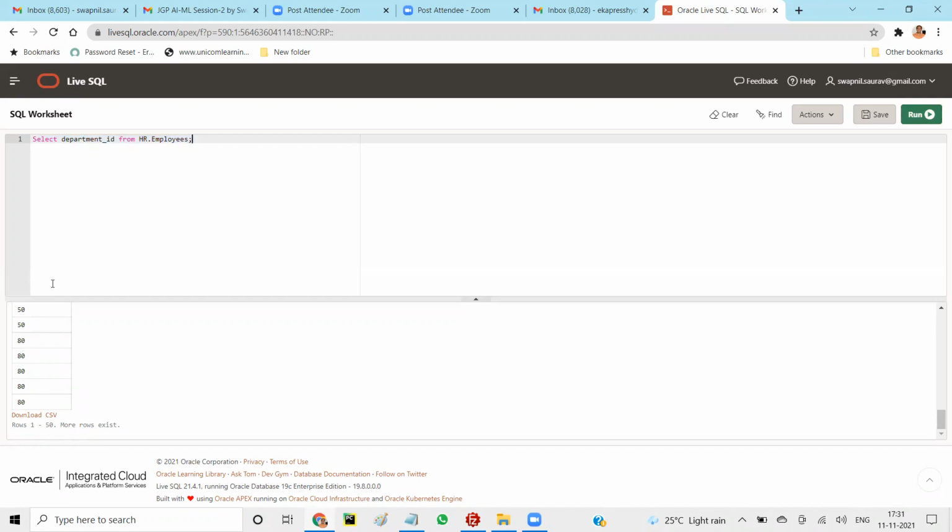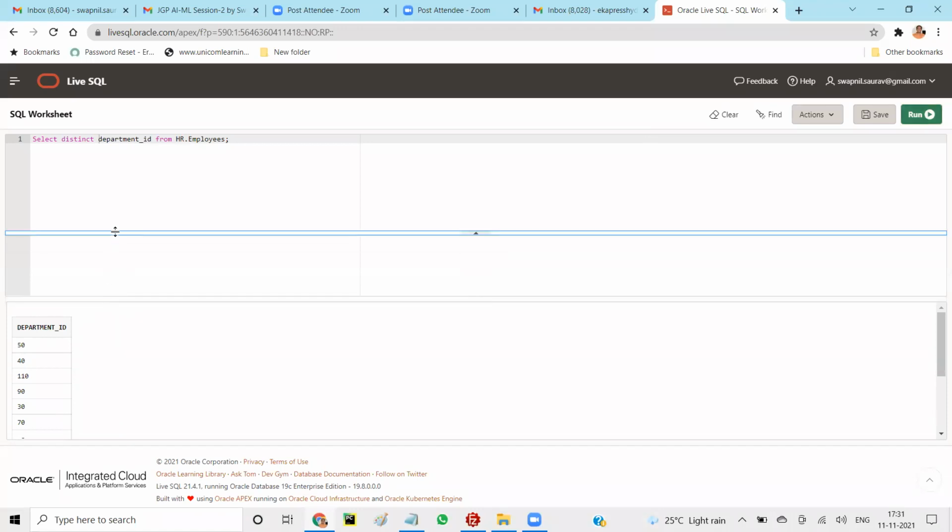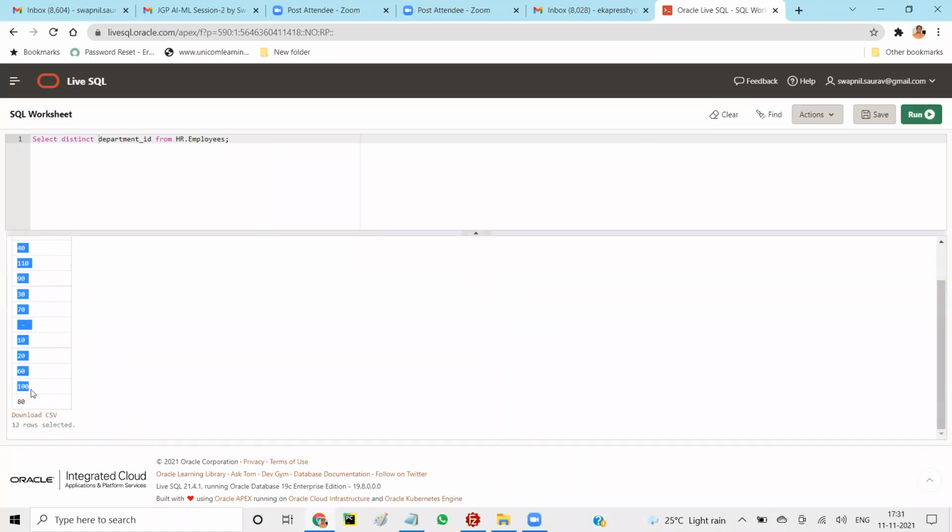So if you want unique values, we add distinct. Distinct is a command which will allow us to use distinct department ID. See that? So you get unique values, right? So this is okay.